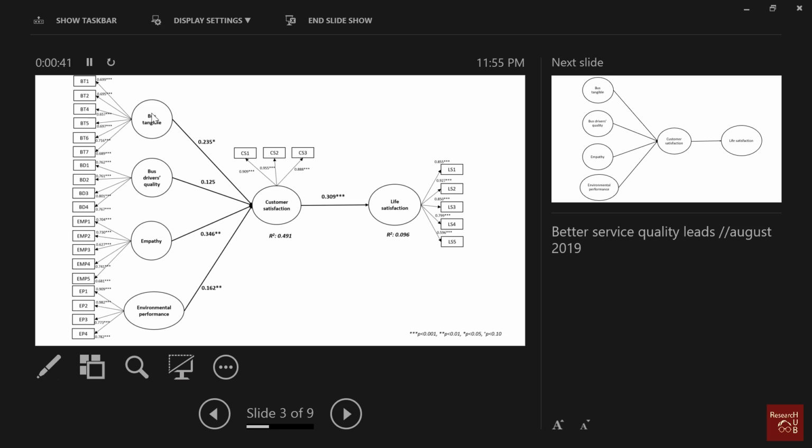Each of the latent variables is measured with items. You see the items are in boxes, right? All the items are in boxes, here, everywhere. And then our latent variables are still in circles, and these are our regression coefficients, and these are factor loadings, the smaller ones.